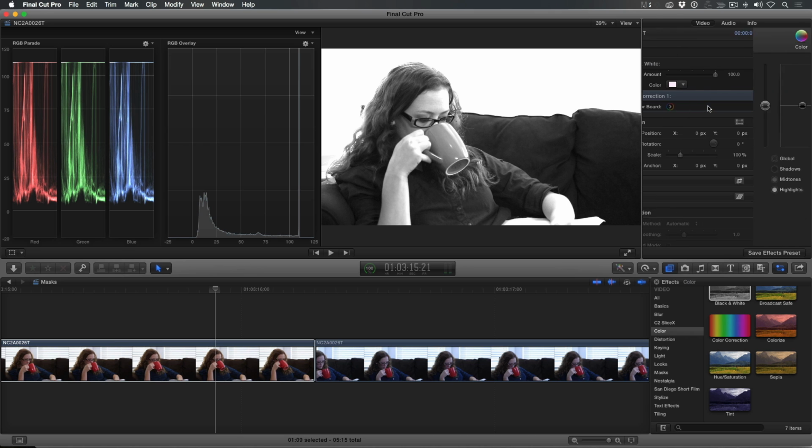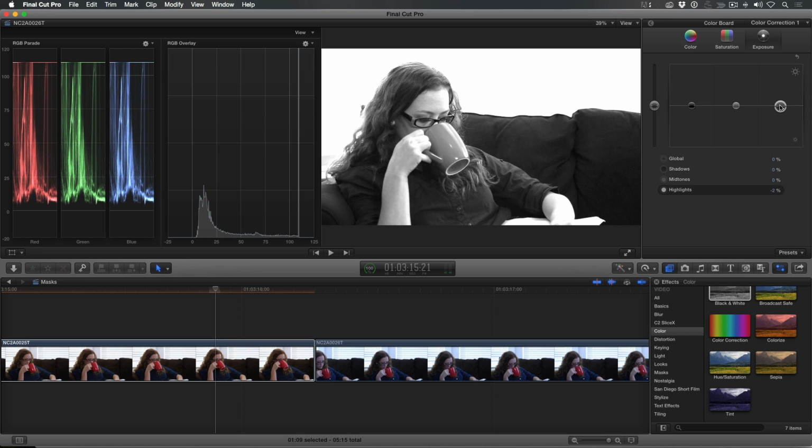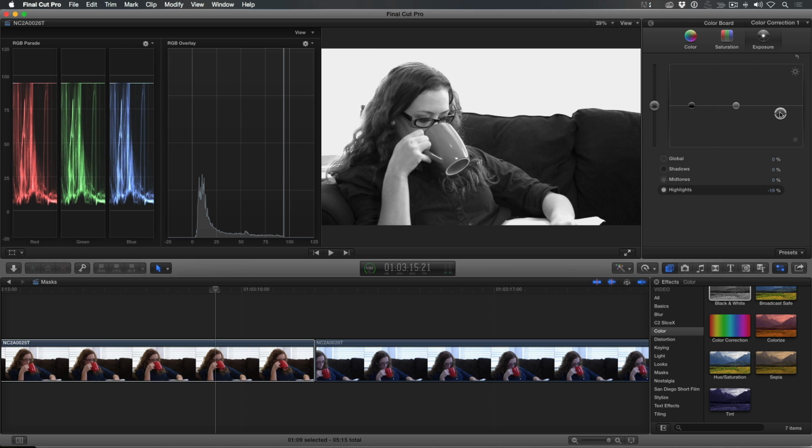Now let's jump back into the color board, then reduce the highlights until the whites are at 90% in the scopes. As you can see, I've made the highlights broadcast safe, but I've also maintained the blown out look I'm after.